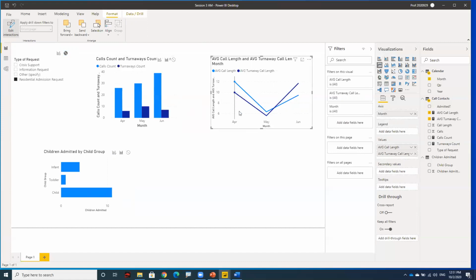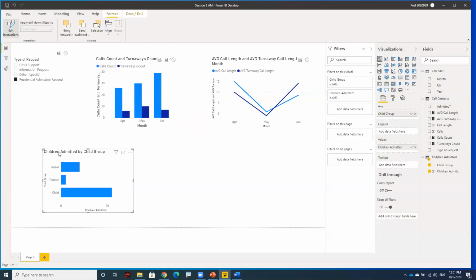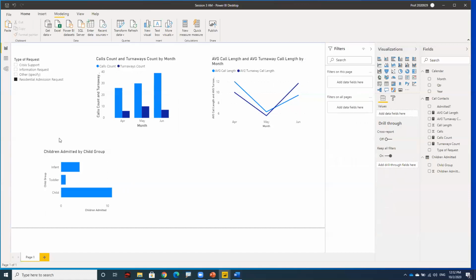I click back on April, so everything is back to normal, and now I go to the one at the bottom. What's going to happen at the one at the bottom if I click on infant? No impacts on the one at the top because there's no relationship between counting the calls and how many infants were admitted. Though, why not say that those are not interacting together to be on the safe side? That's all done. I do save. And with that, I'd be ready to share the report.